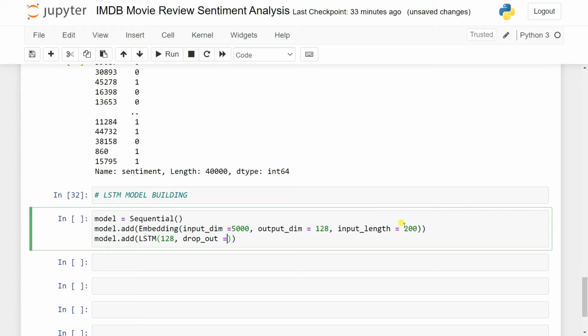Let's say dropout should be 0.2, I mean 20% of the neurons should be deactivated. Here you need to build the LSTM model, and also try using the recurrent dropout. So let's say recurrent dropout, this is for the RNN. Let's make it 0.2.